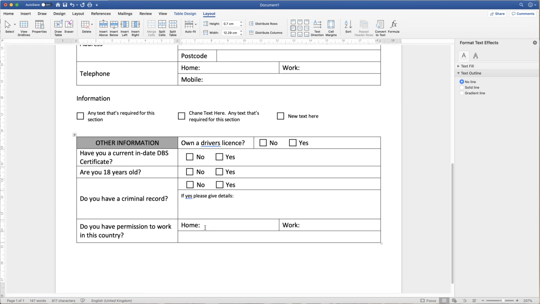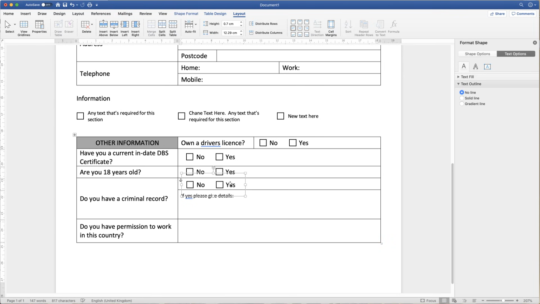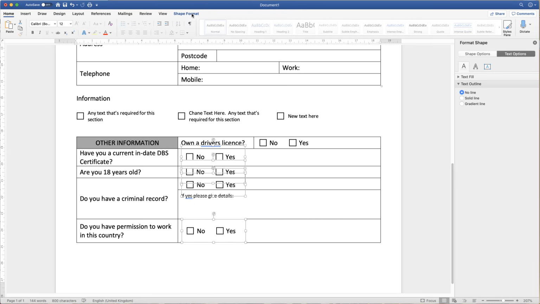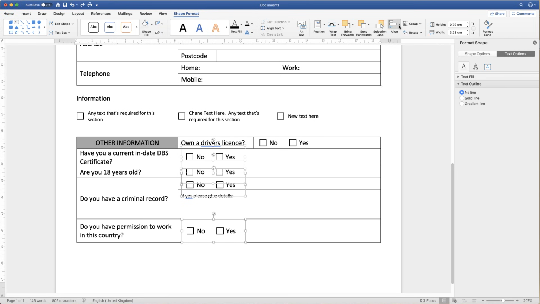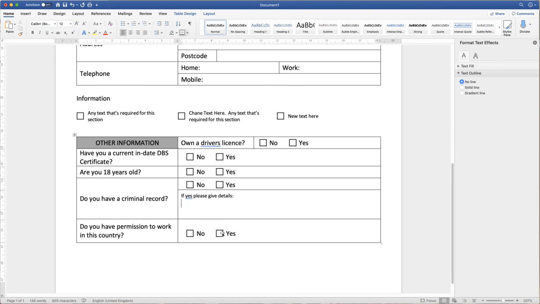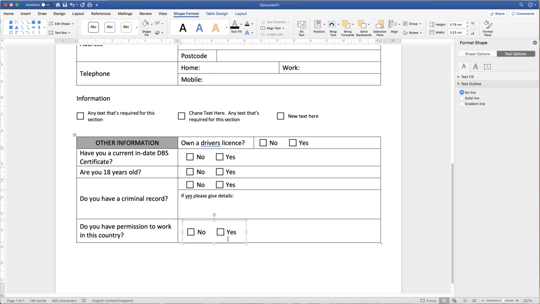And again, we can just take out this information. Let's merge these cells. And let's copy this again. And then place those. Actually, we could line it up with these here. And Shape Format, align to left. Nope, it doesn't like that. Align to center, yeah. There we go, and I'm just going to nudge that up a bit so it's in the centre of that cell.